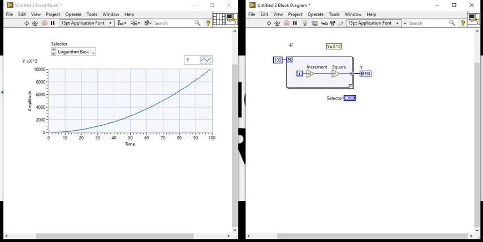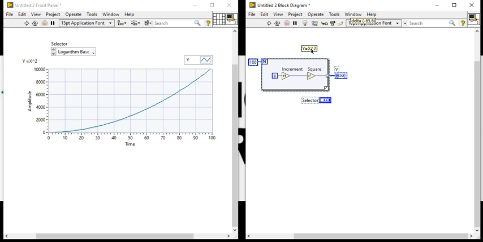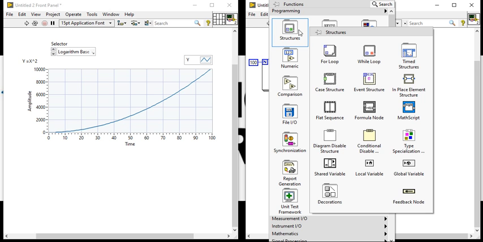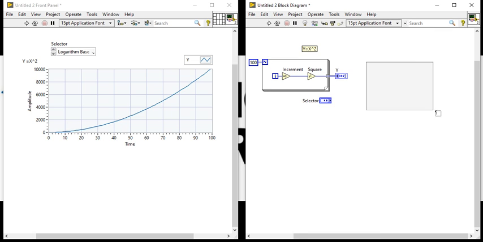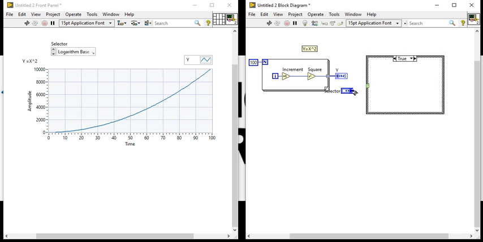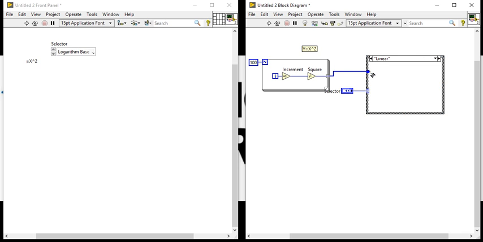After that, we need one case structure that will control both conditions. In this case structure, one is the linear and one is the logarithm. For the linear, we'll transfer the data as it is. For the linear, no need to change anything.